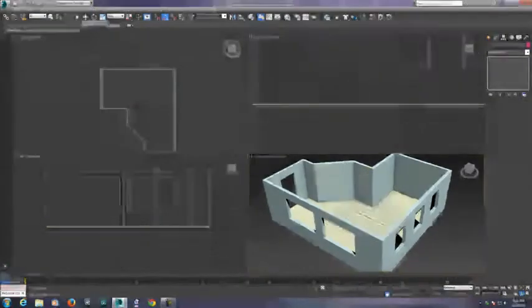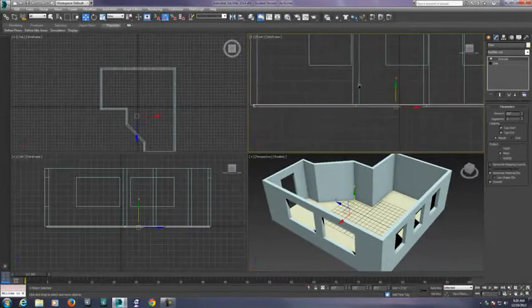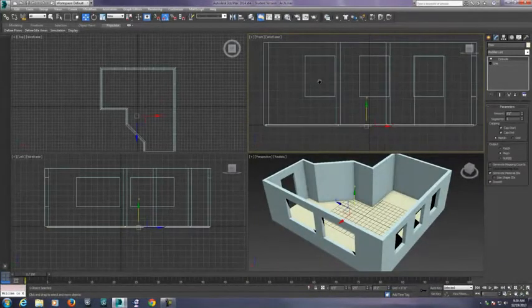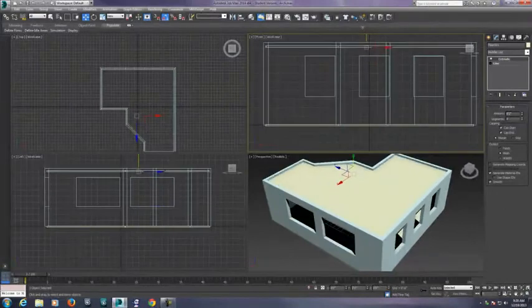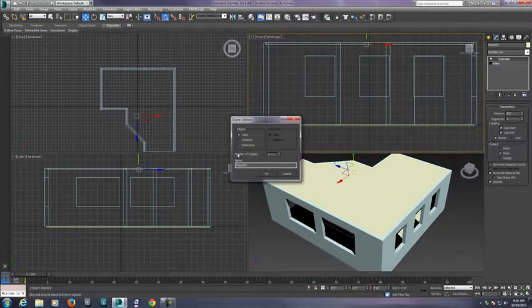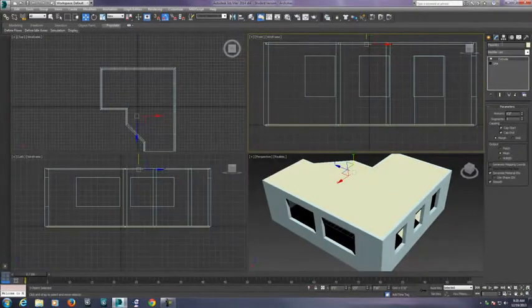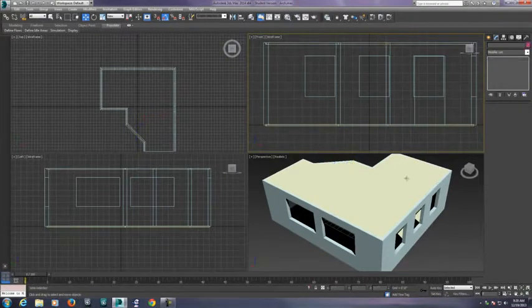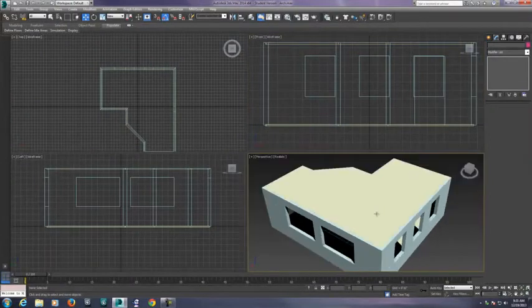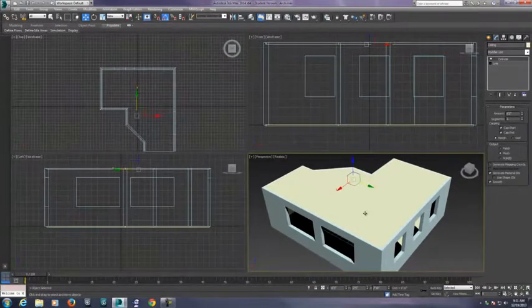Next, what we're going to do is we're going to clone that floor. We're going to take the floor in the front view. We're going to hold shift, and we're going to go ahead and pull it up to the ceiling. We're going to make a copy, and we're going to call that ceiling. Now that kind of poses a problem right now. The ceiling, we can't see inside our room to build our furniture.